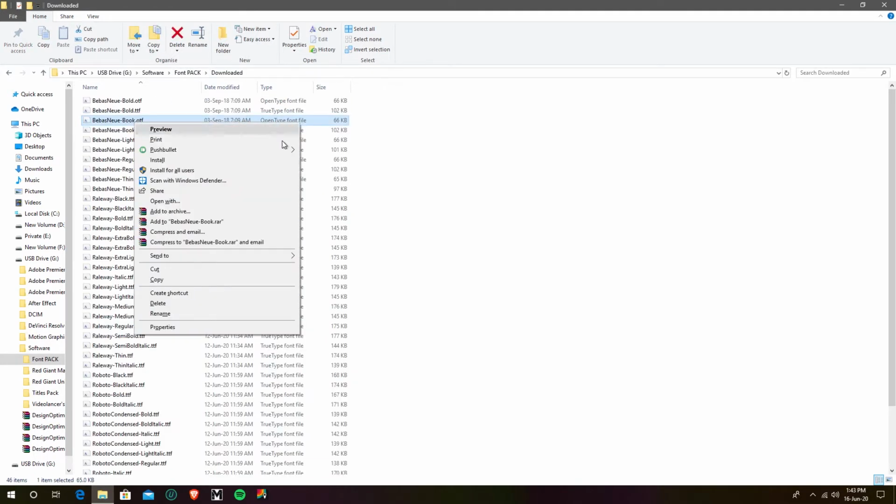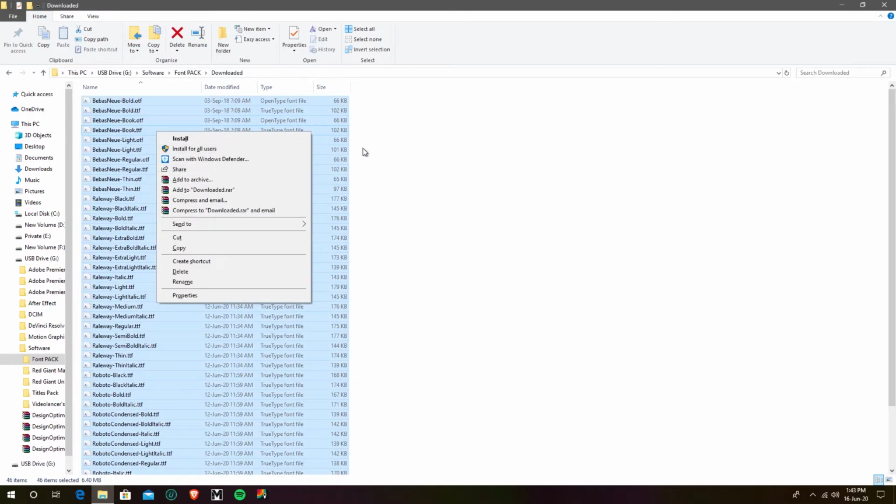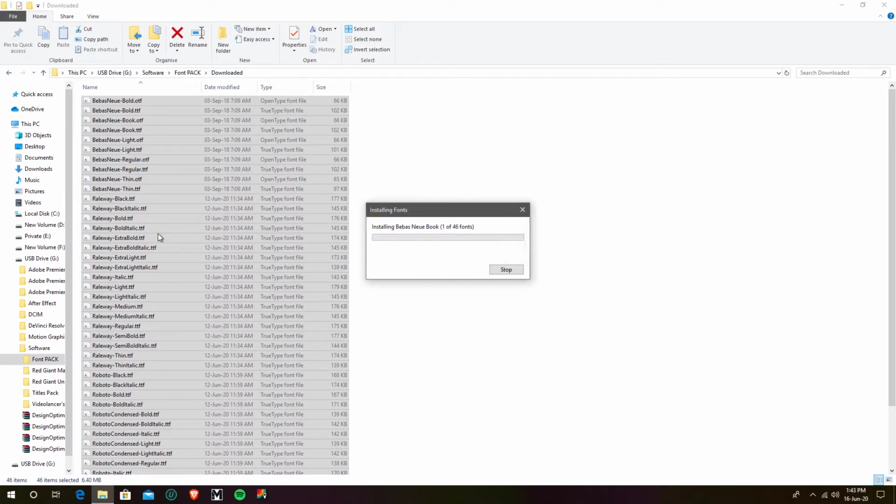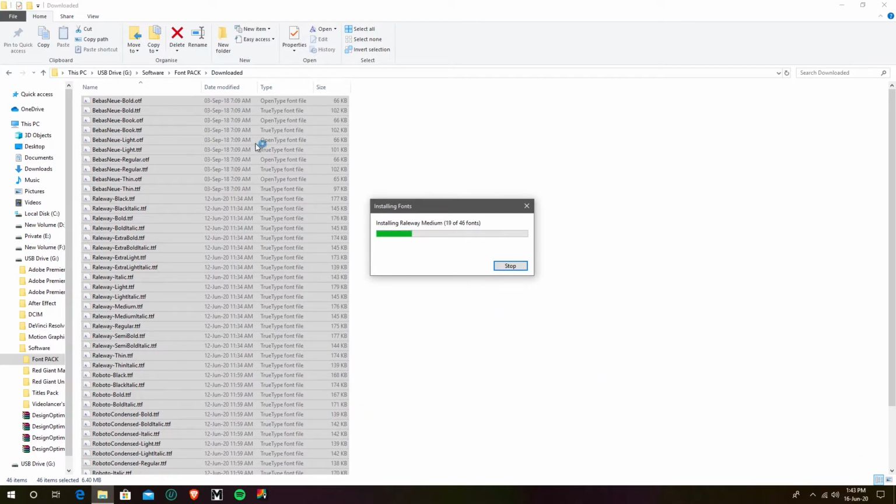Then go to downloads, ignore any messages. For example, if you press on install, it will pop up like that: this is already installed. You want to press select, do this overall, press yes, and let it go. It will install everything and replace it. It won't affect your computer, it won't break your laptop.